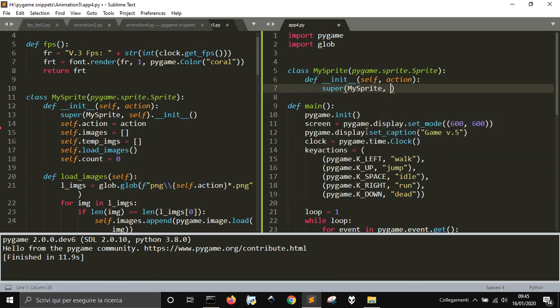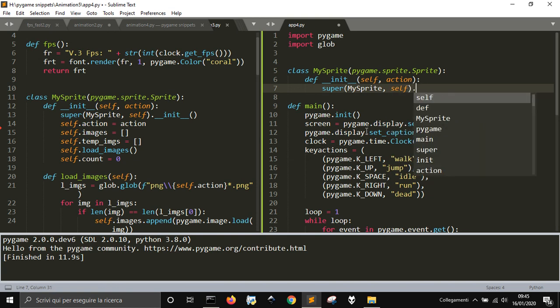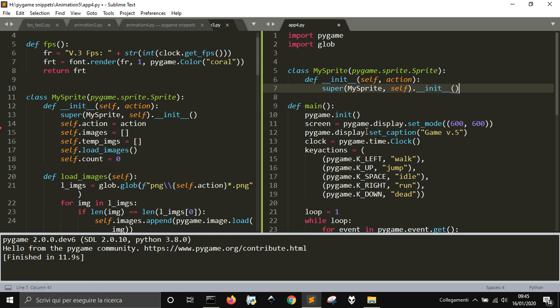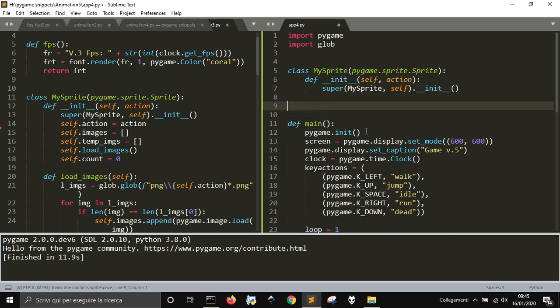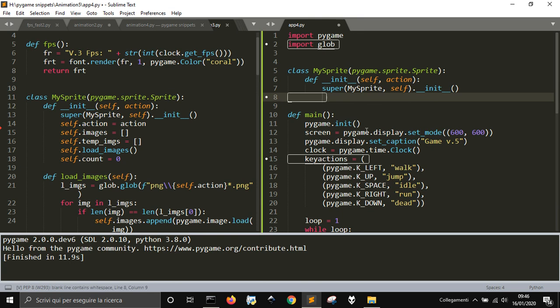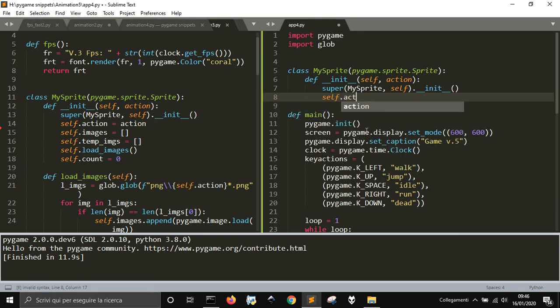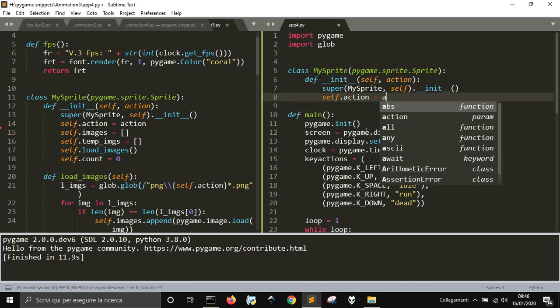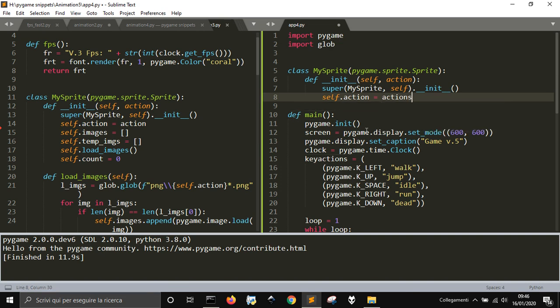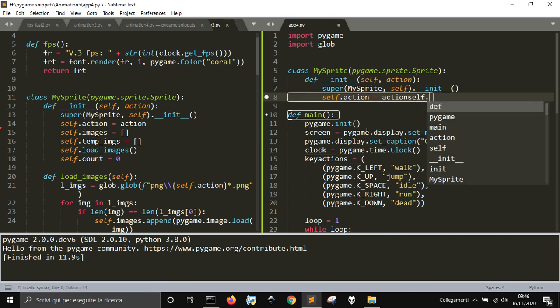So I'm going to initialize a superclass calling this class, and then self, and then initializing it. Then I'm going to define some variables, some attributes of this class, that is action, taken from what I give it as an argument, and I put it here in self.action.